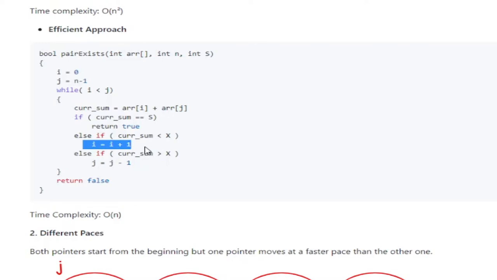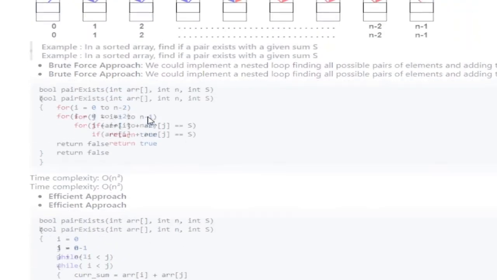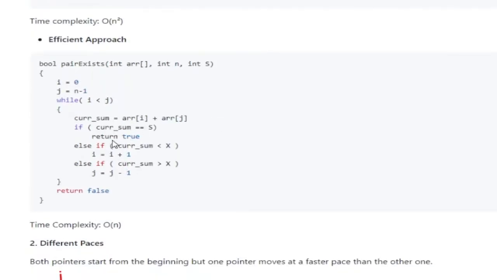The reason we do this is because this array is already sorted. If we move one pointer to the right, that's going to increase the sum. So if the current sum is less than the value that we're trying to find, we increase the current sum, and that's what we want to do until our condition is met or ends.